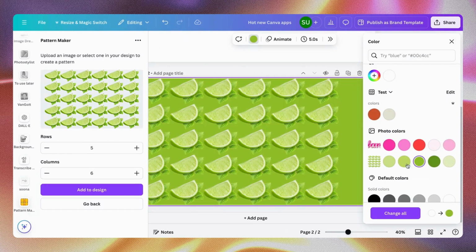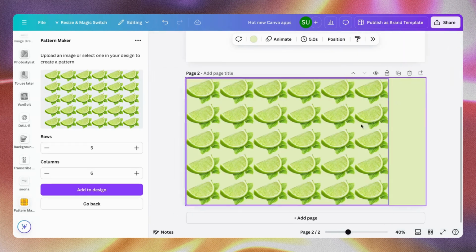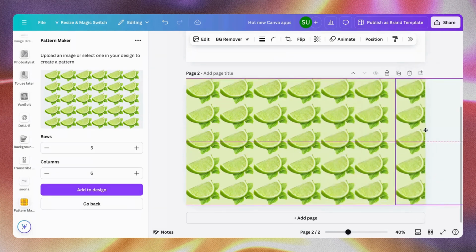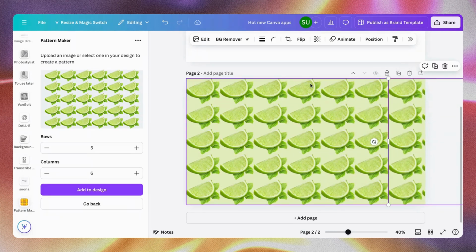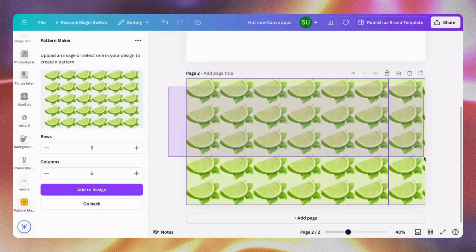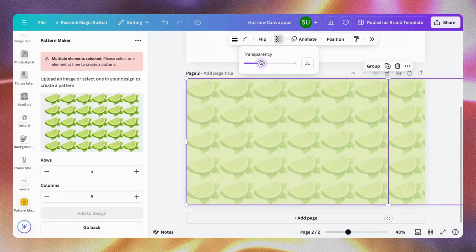Let's change the background first, and I will now duplicate the patterns so that it fills the entire screen. Like I said, you can choose to just add rows, and this is what we have. If you're using it to design, you just have to reduce the transparency just like this, and you can see how beautiful it is.